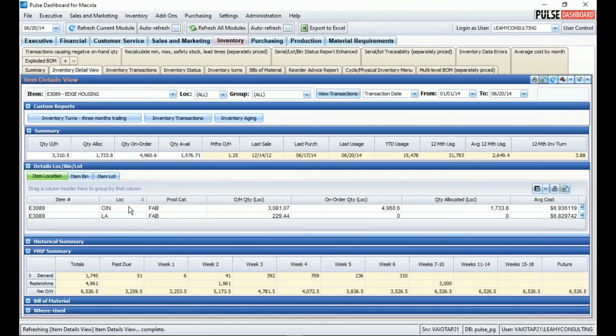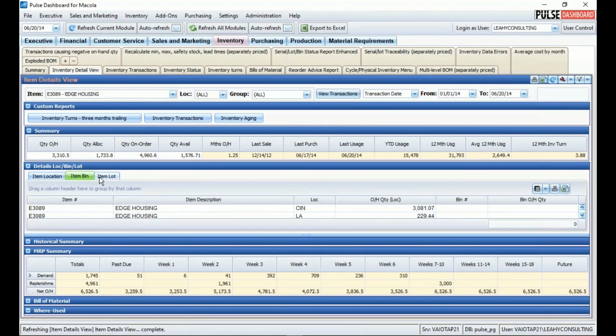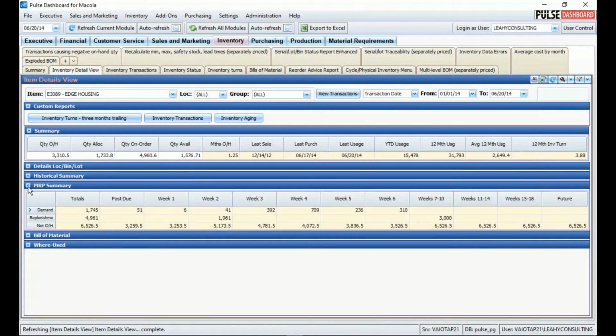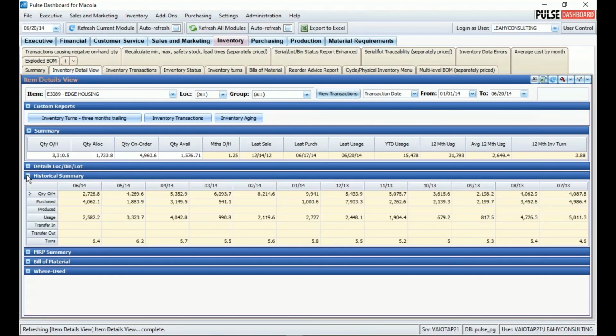Then this detail here shows you by location, by bin, by lot, what's going on. But what I'm really wanting to show you is this historical usage. Again, this is for one part. This is my quantity on hand, month by month, something that's not in the Macola database. So my quantity on hand by month, what I purchase, what I produce, what I use, if I had transfers, and then my inventory turns month by month.